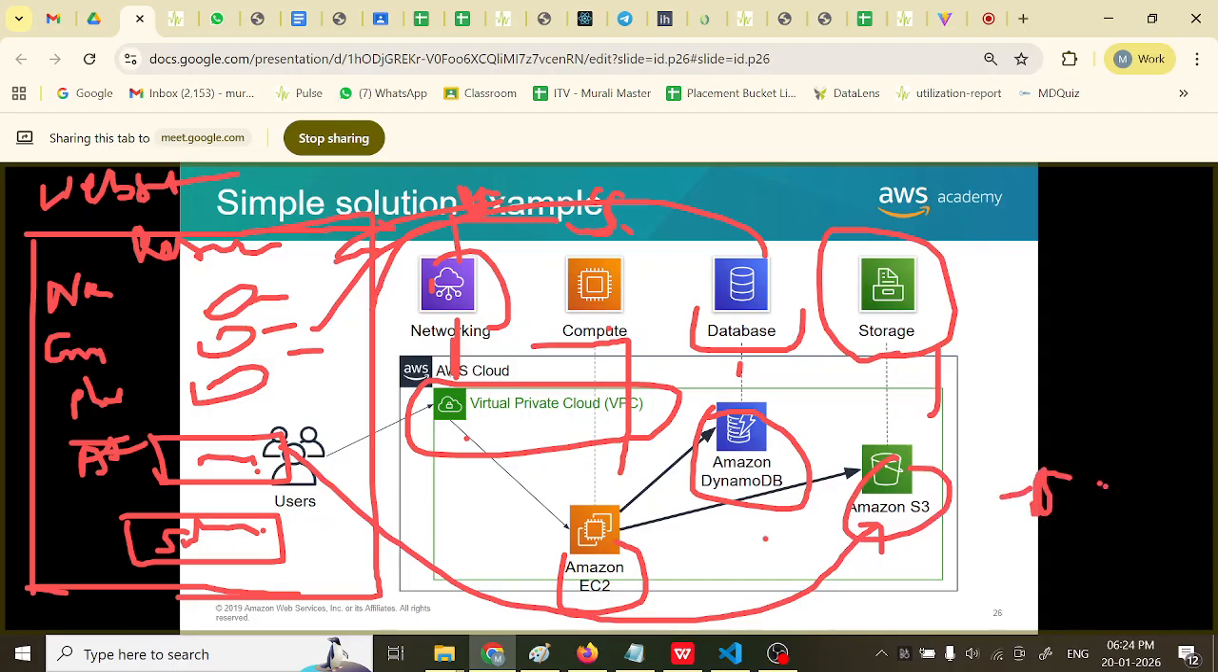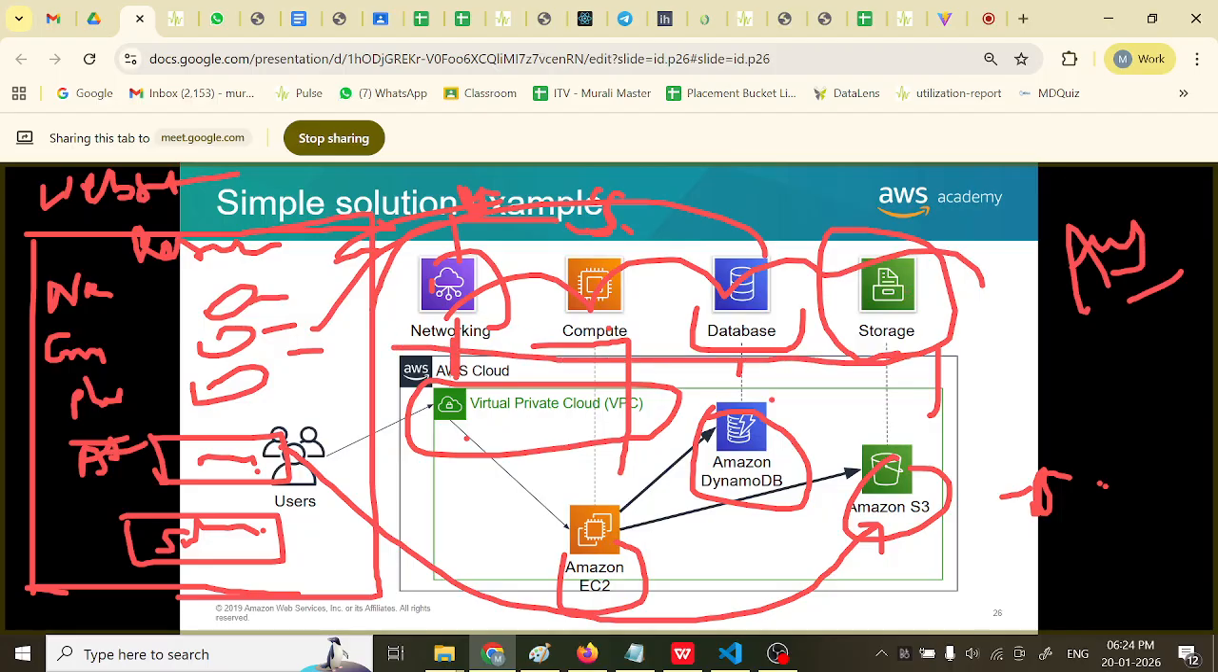Okay, it's a simple architecture. Whenever you want to launch an application or website or anything, you can take the support of AWS. AWS is supporting you all the way in your networking, compute, database, and storage.